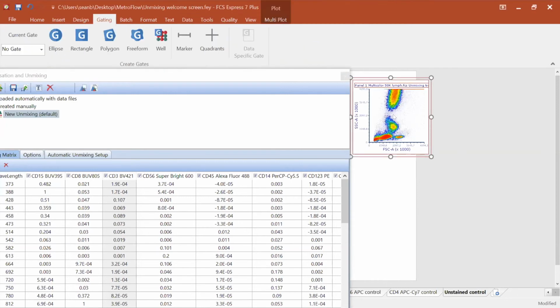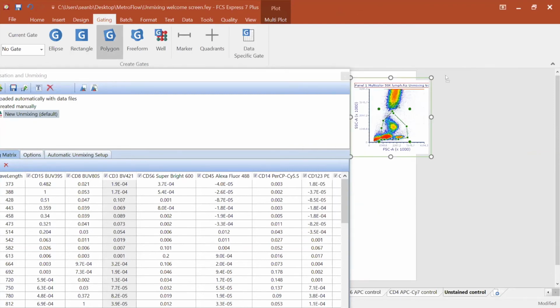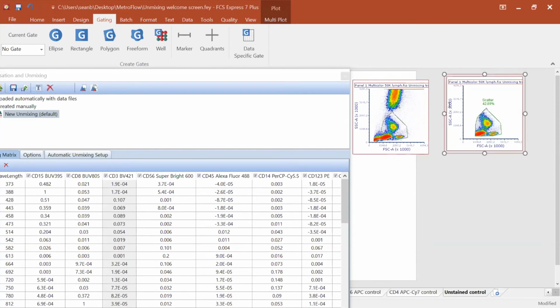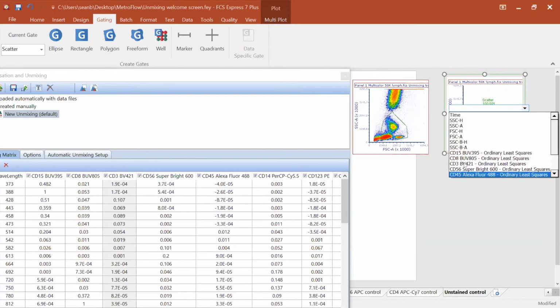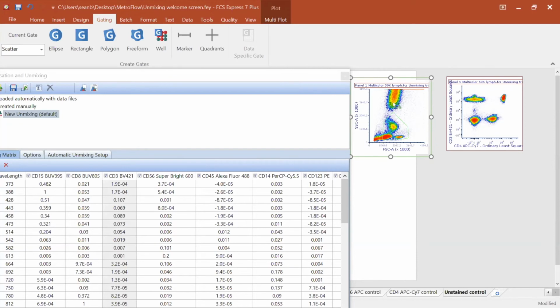So if I create some sort of gate on this population, we'll connect that gate, and my gate dialog window is somewhere buried underneath all my Zoom windows. So let me create a little gate there. And if we drag and drop and apply that out, we can start using any of the unmixed parameters. So if I want to look at, say, CD3 versus CD4, we can see how this data was unmixed. We can look at it.